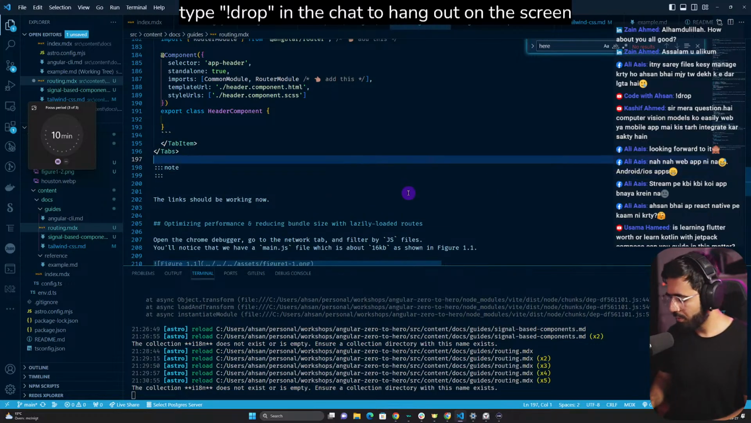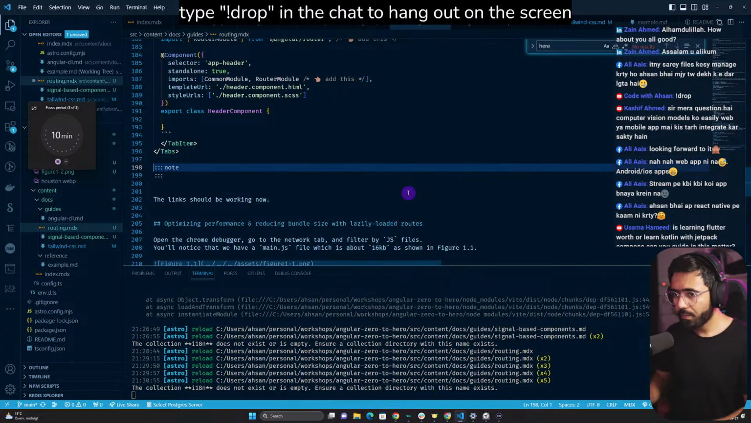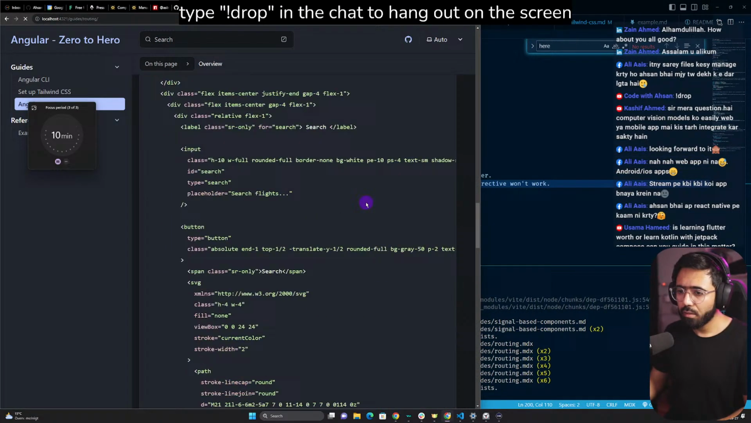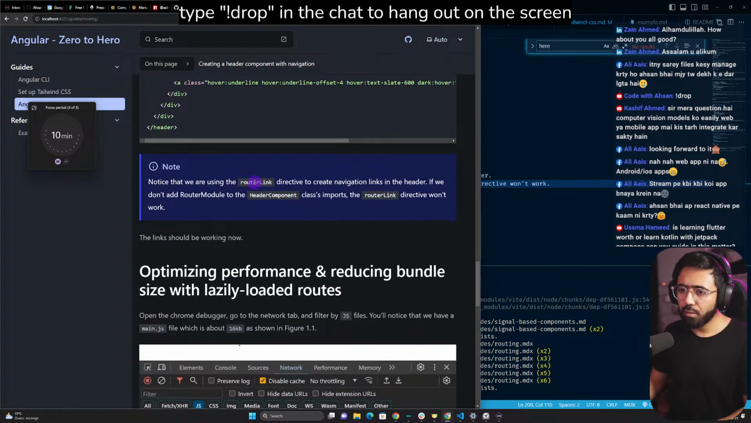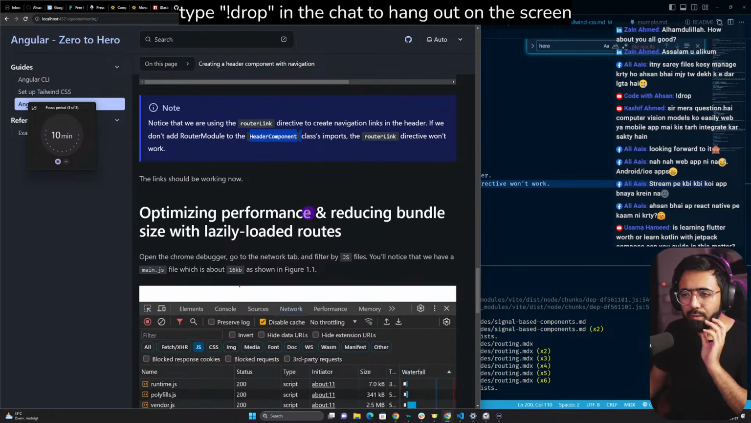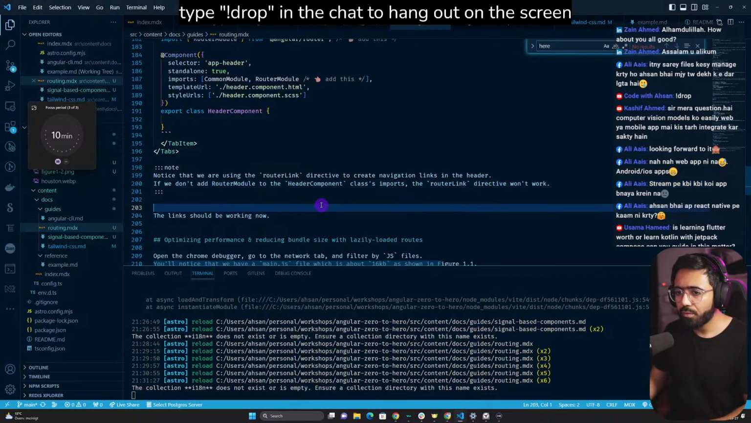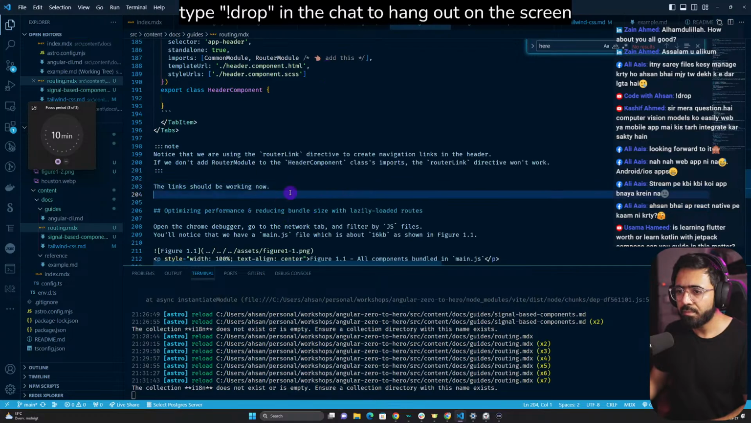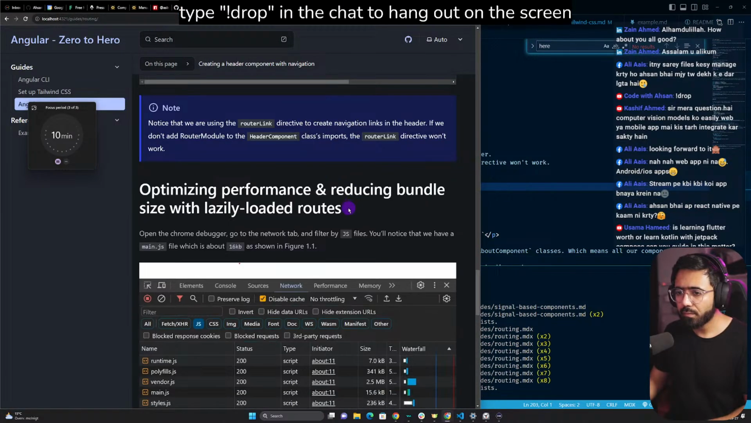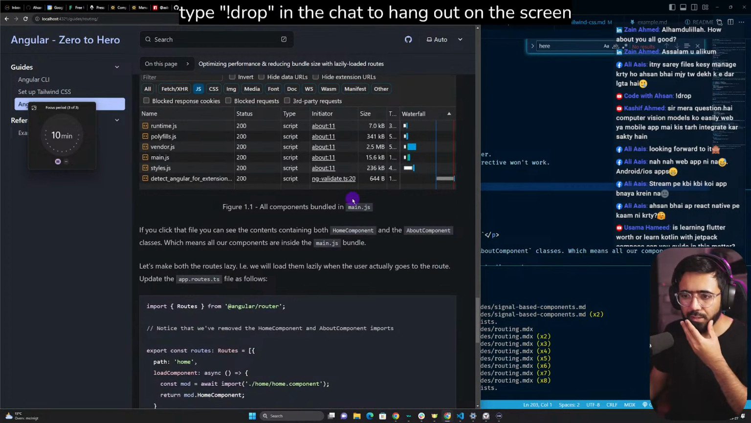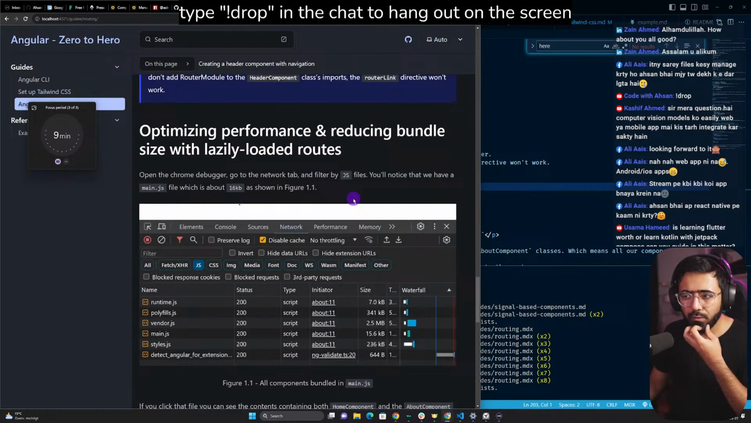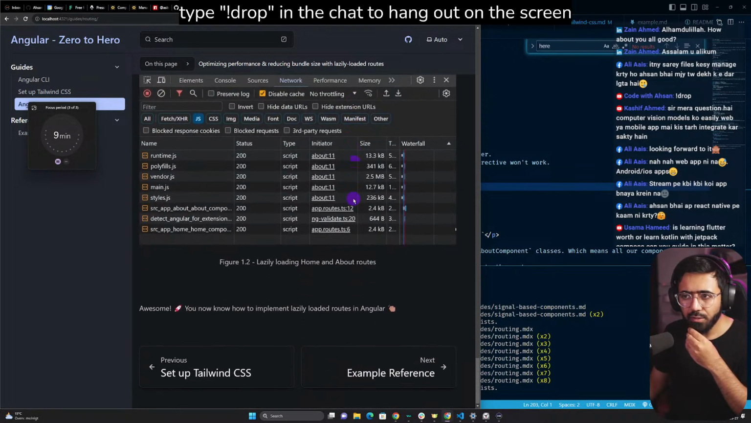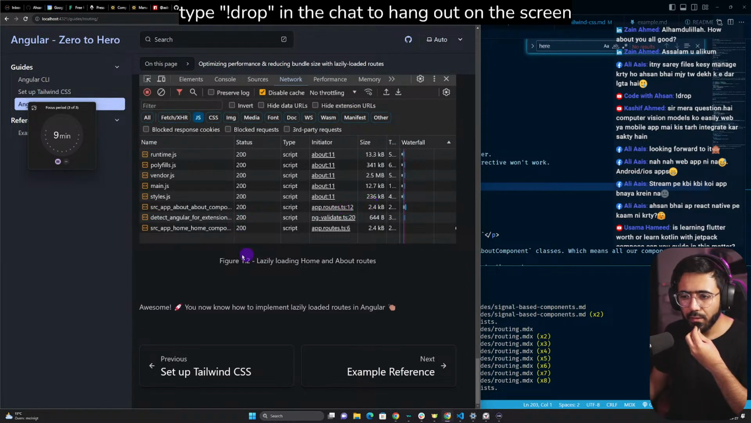Note, okay, look how beautiful this looks. Love it. Okay, the link should be working now. Cool, cool, cool. Optimizing performance, reducing bundle size. Cool, cool, cool. I think this is good so far.